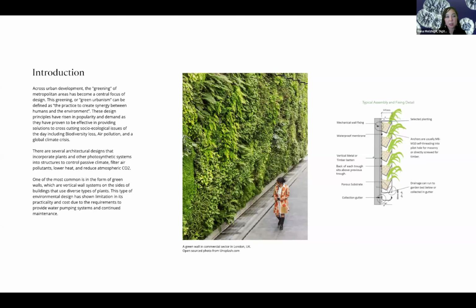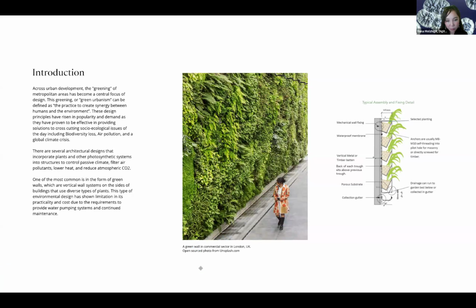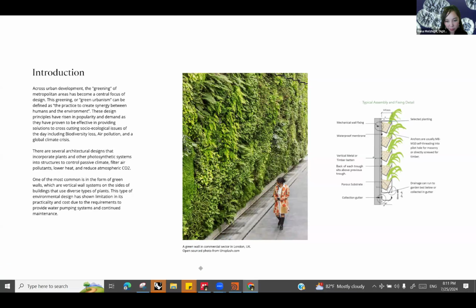and the greening is usually defined as... Ken, I think we should perhaps mute other participants because I feel like someone is talking to someone. Yeah, thank you.